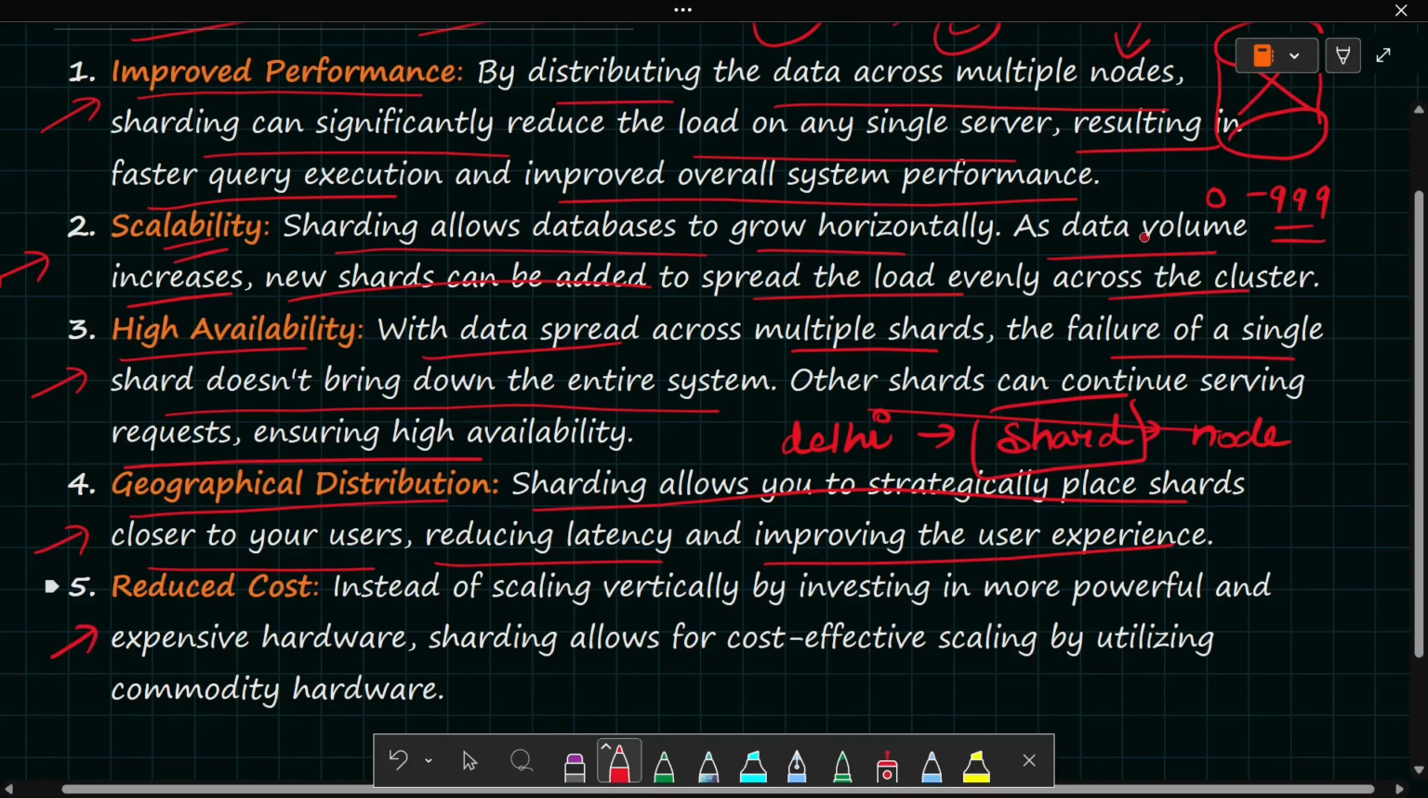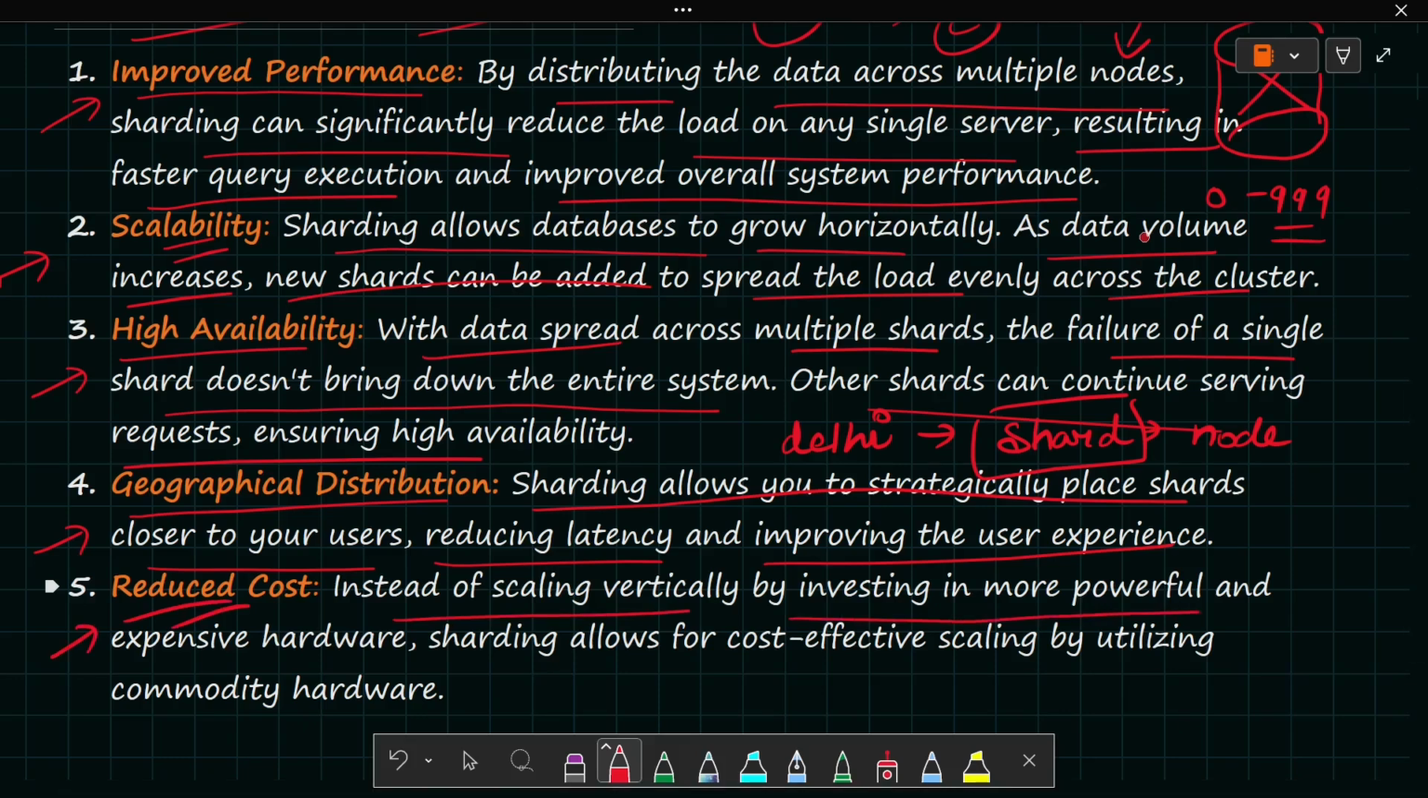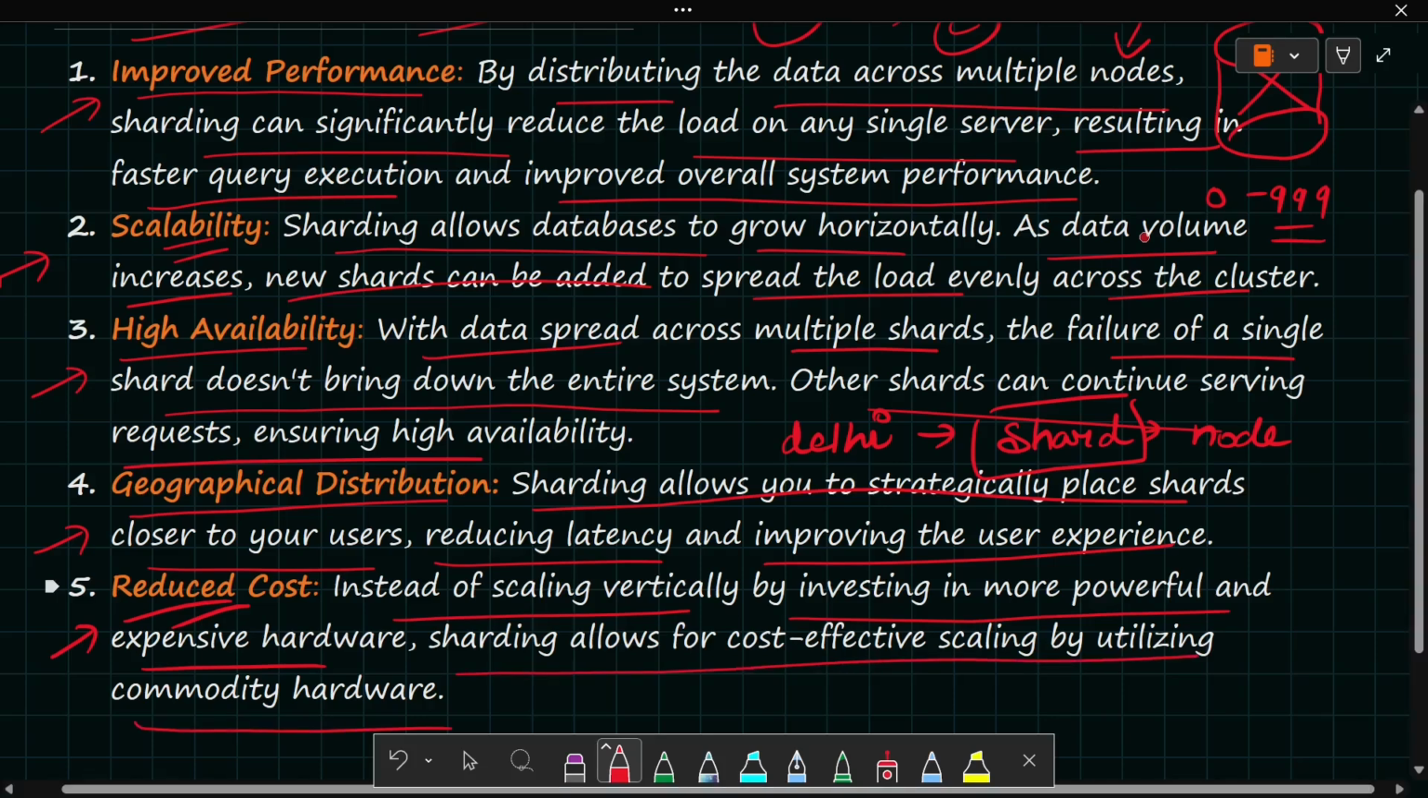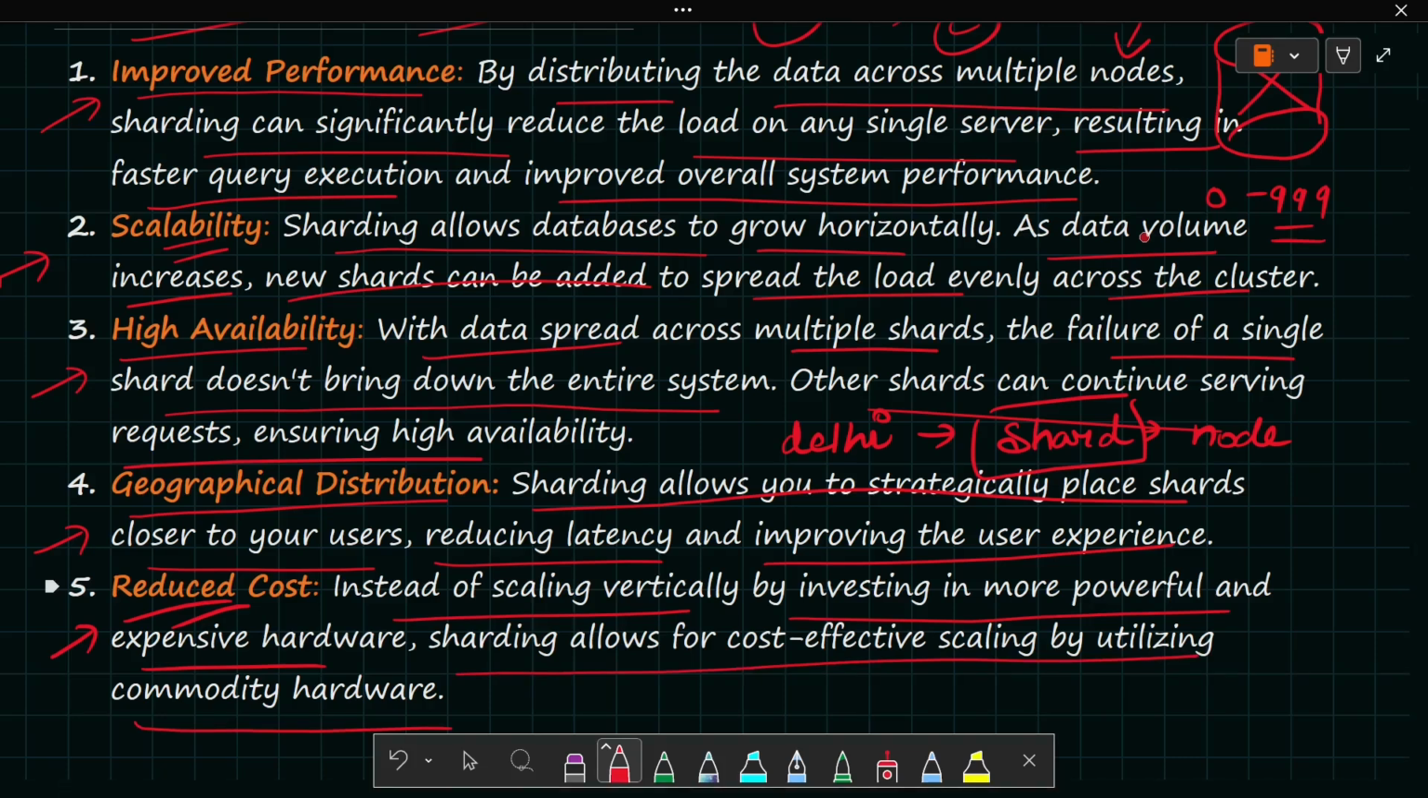It is also reducing the cost. Instead of scaling vertically by investing in more powerful and expensive hardware, sharding allows for cost-effective scaling by utilizing commodity hardware, right? Instead of scaling vertically, you are not actually improving the machine by adding more storage. You are doing horizontal scaling here. So sharding is cost-effective by that.